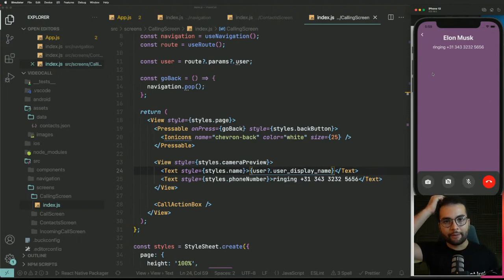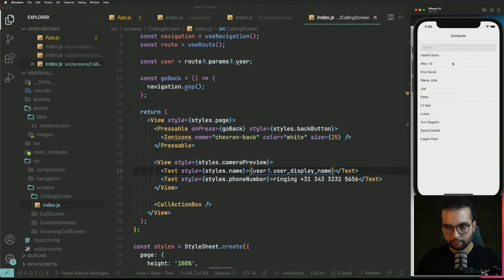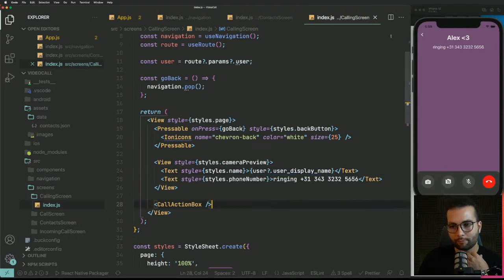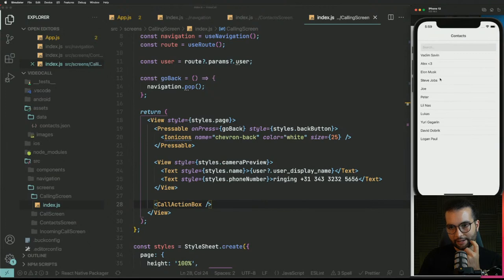Will we make the backend? Yes, we are going to implement the functionality of this application in the next video. So stay tuned. Okay, this is the navigation here. What else? Now, that's probably it when it comes to navigation.